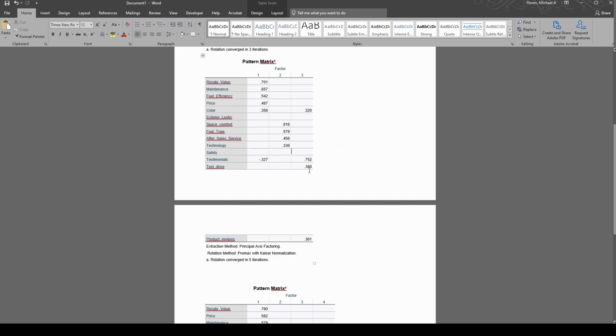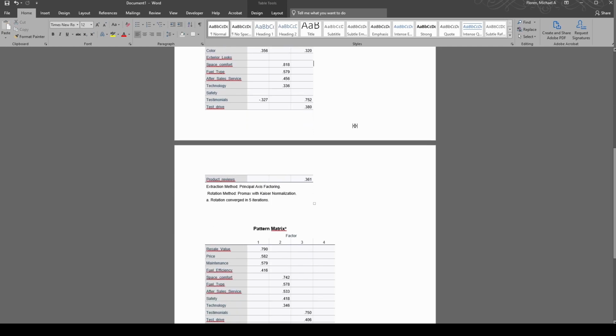In any case, factor 3, testimonials, test drive, and product reviews. These do seem to load nicely together. That makes a lot of sense to me, that testimonials, test drive, and product reviews would load together. This seems to be something like ratings, like I looked at the ratings, testimonials being very highly related to factor 3. So yeah, this broadly speaking, I feel pretty good about factor 3's interpretation, maybe even factor 2, but factor 1 I'm still not 100% sure on. So let's go down to the 4-factor.